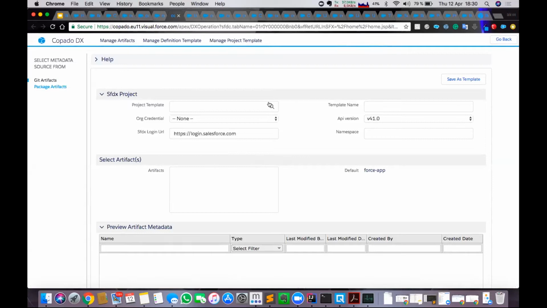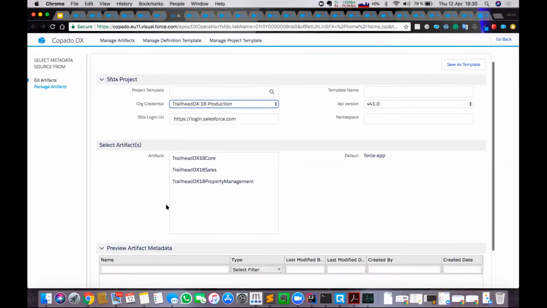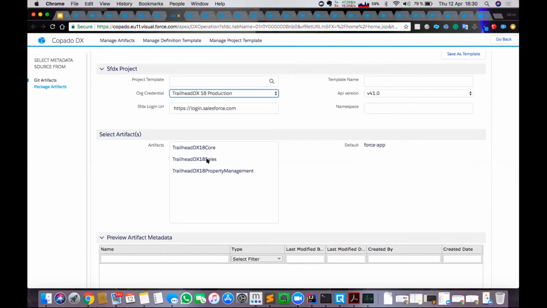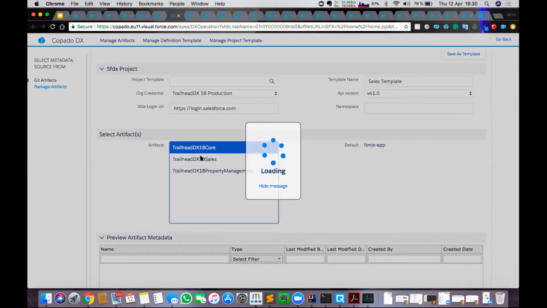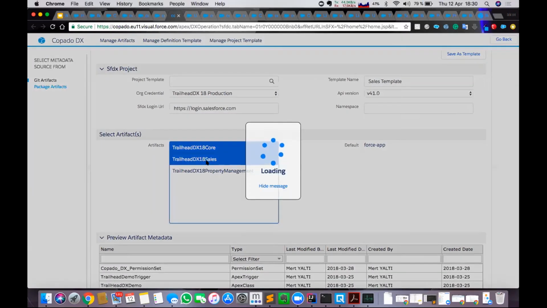In here, I have my source org, and I have lots of artifacts. Since I'm a sales guy, I only care about sales metadata. I don't really bother myself with the property management artifact. So that's why in this template, let's say sales template, I just need core, because this core artifact contains all the dependencies we have between these two artifacts, and then the sales.